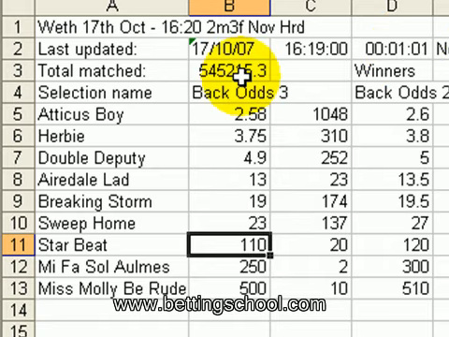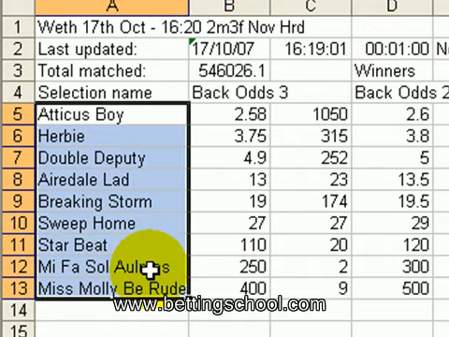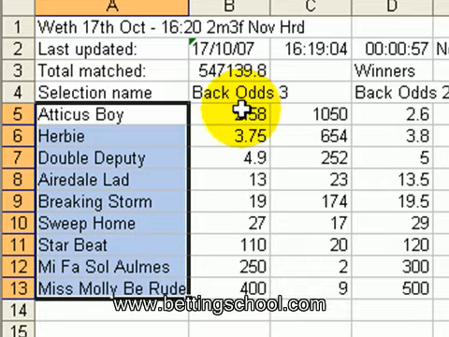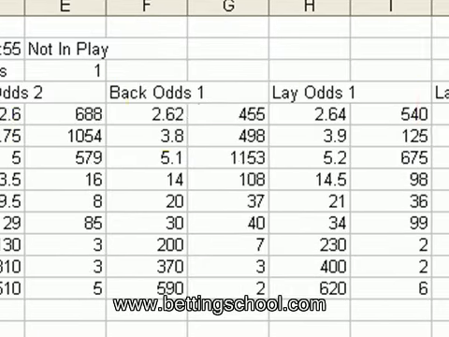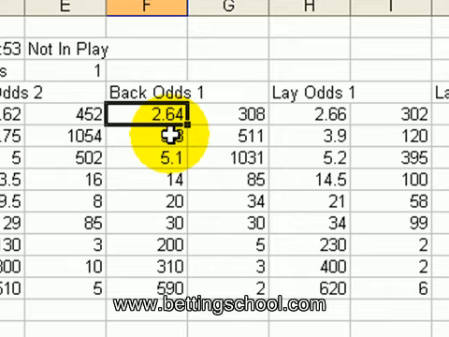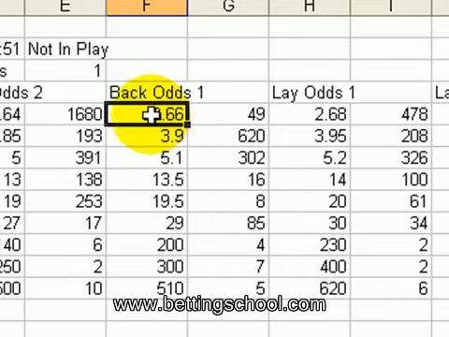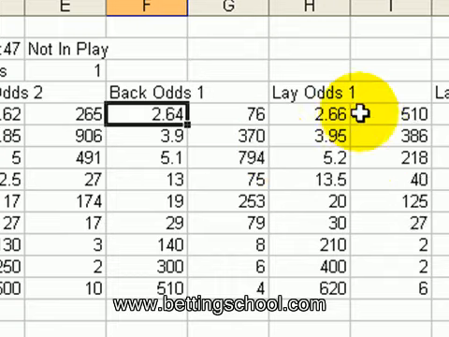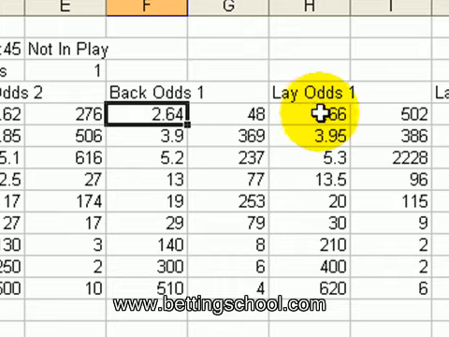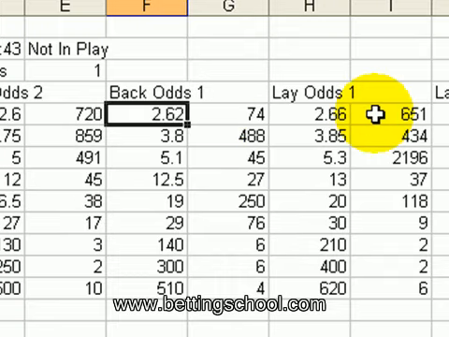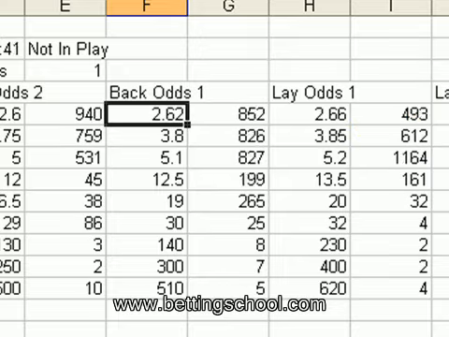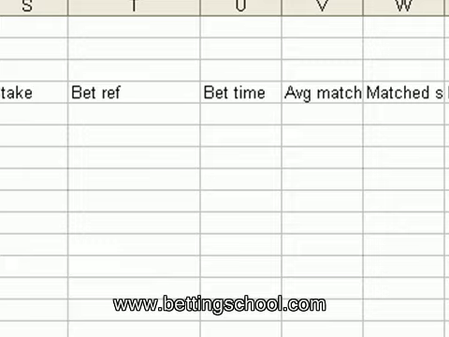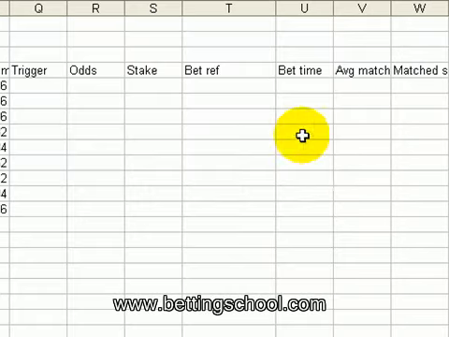I've got the total money matched, and then down here I've got the list of all the horses in that race and each of the 3 back and lay positions. If we go to the middle here, then the current best back price is 2.66 and there's £274 available. The best lay price, it's moved, that's now 2.66 and there's 651 available to lay. If I scroll across to the right here, this is the area where we trigger a bet.